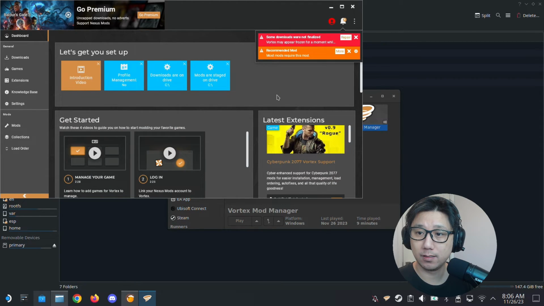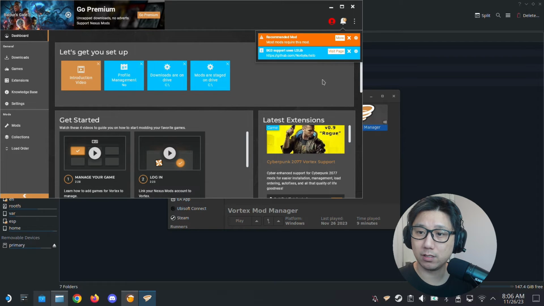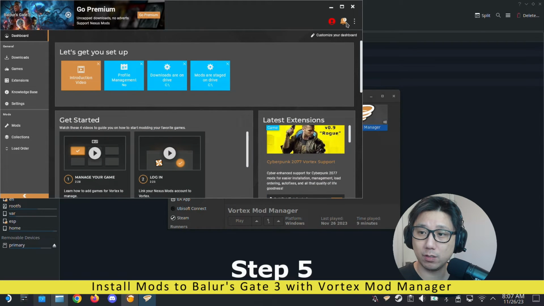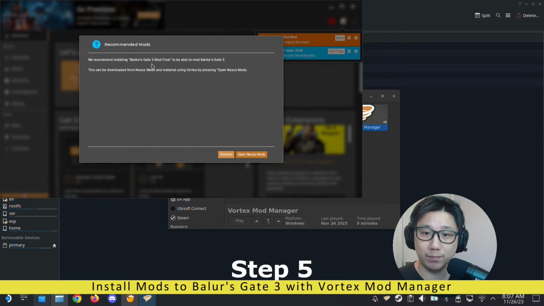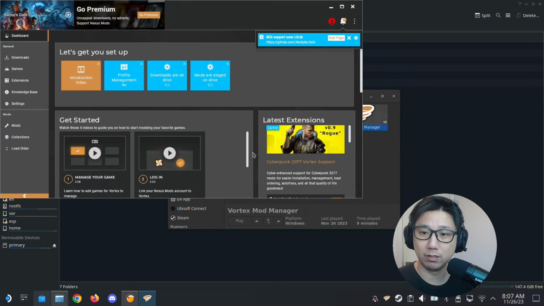Okay, so that message is gone, but it says here, Vortex may appear frozen at the moment while repairing this. So I think we need to repair this. Let's click repair. I don't know what that was about, but just always keep note of this notification. And here's the recommended mod. For Baldur's Gate 3, there's a mod called Baldur's Gate 3 Mod Fixer. This is needed for most of the mods, so that's why we're going to download this.